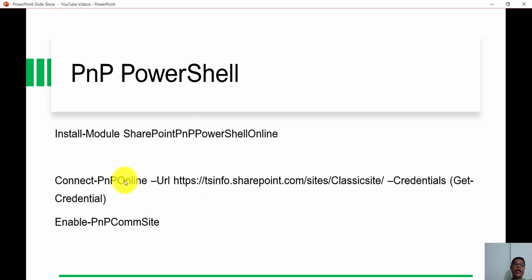First thing is you will connect to the site. In this case, you can see this is the command Connect-PnPOnline, and you will pass the URL and the credentials. The next command is Enable-PnPCommSite. This is the command which we can use to enable the communication features in our SharePoint Online classic site.